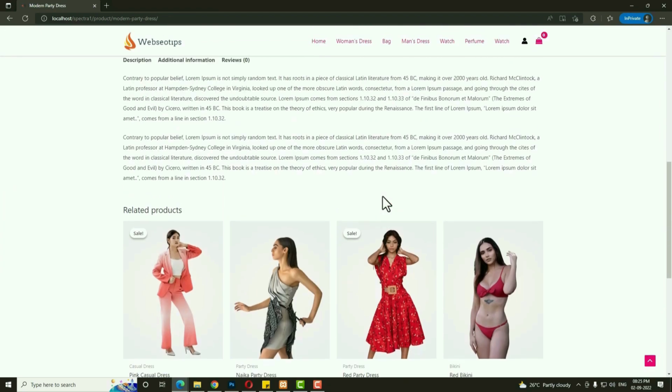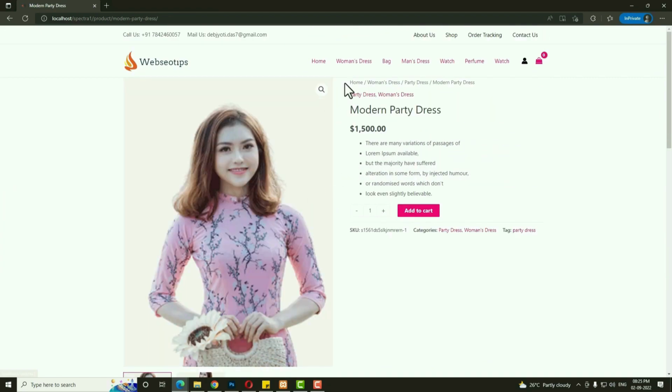So at the top of the page here you can see the breadcrumb. After that, here you can see the product category, product rate. After that, here you can see the product short description. After that, here you can see the quantity slider. I mean, from here you can increase or decrease the quantity you want to order. After that, here you can see the add to cart option. Now here you can see the product SKU, product category and product tag.